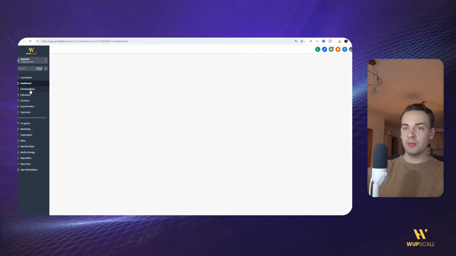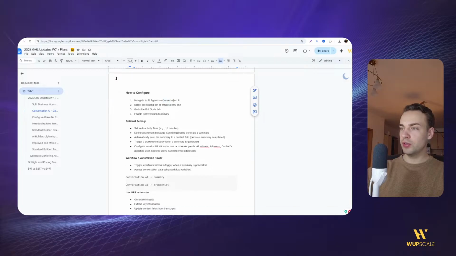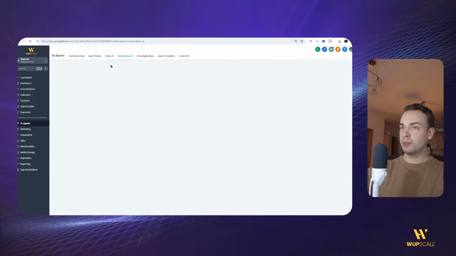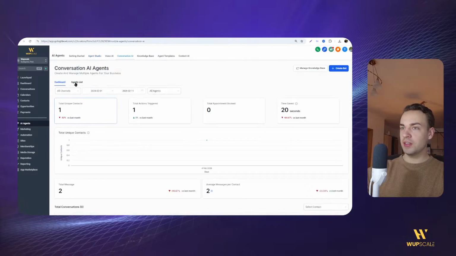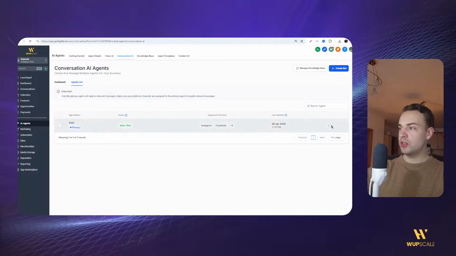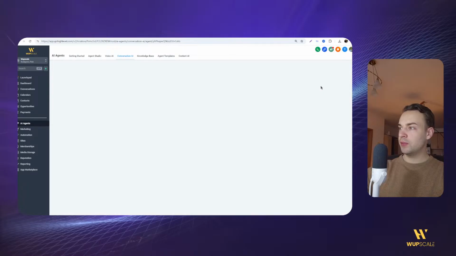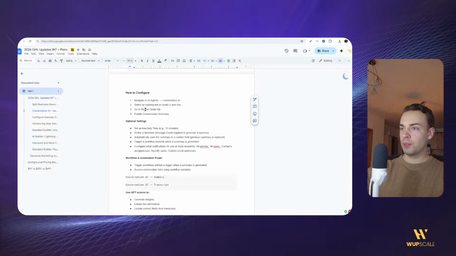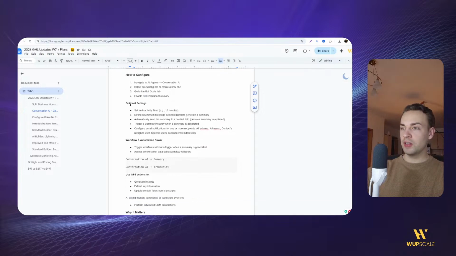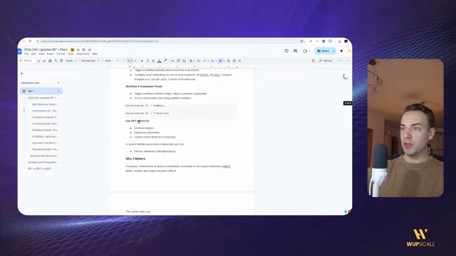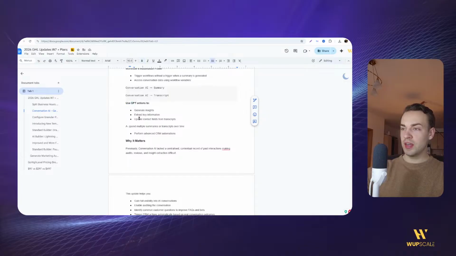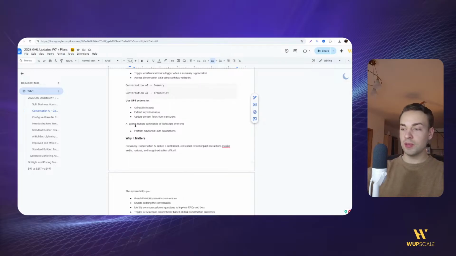So if you are in GoHighLevel, you need to go to AI agents, select your agents. So we need to look for the conversation AI and then select the AI you want to use. So here's my agent list. You can go to edit, and then under the bot goals tab, you can enable the conversation summary. So there are some optional settings that you can change, and then you can also use GPT actions to generate the insights, to only extract the key information, and then let's say you receive an email with that.